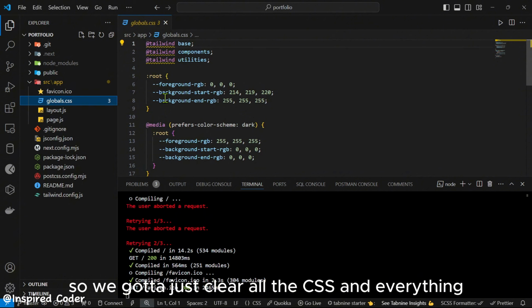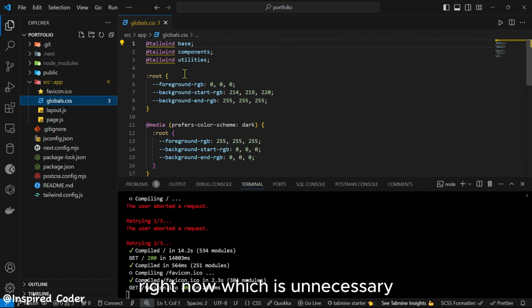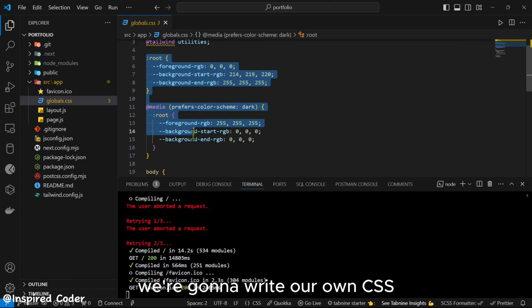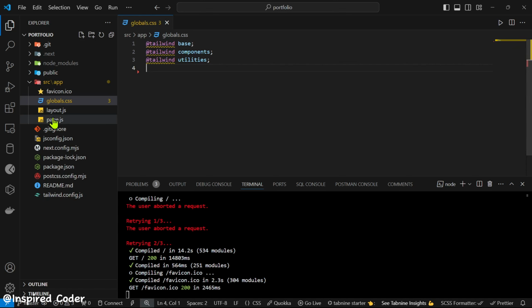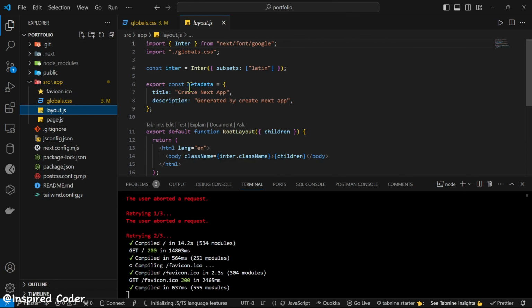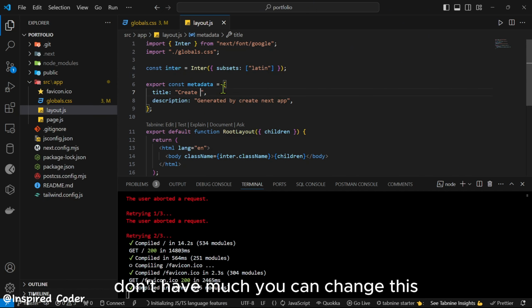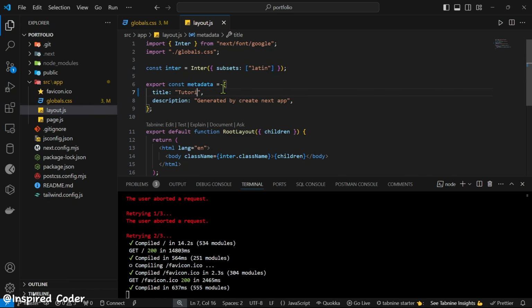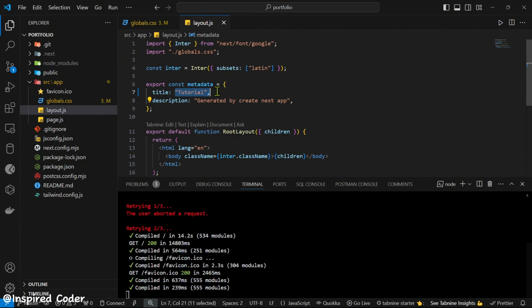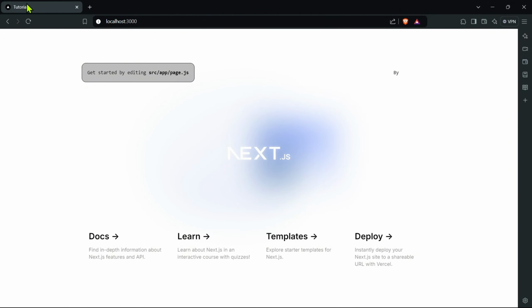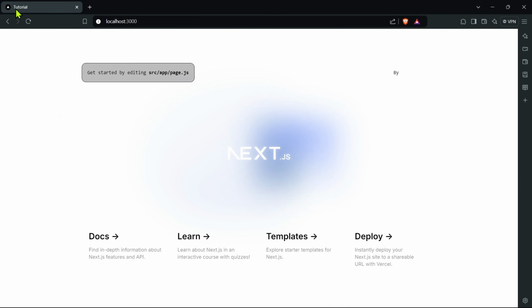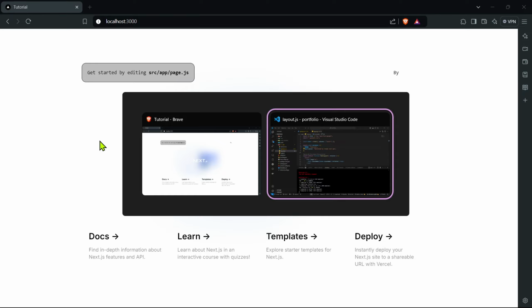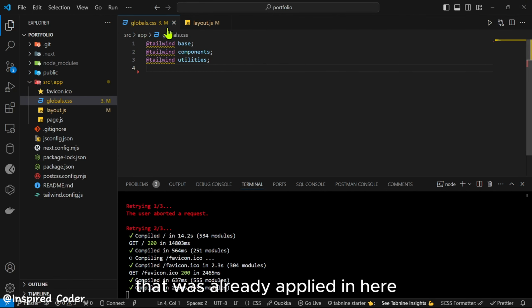Okay, so we don't need this right now. So we're gonna just clear all the CSS and everything right now which is unnecessary. We're gonna write our own CSS. Okay, and let's clear this. In layout, we don't have much. We can change this to tutorial. If you change this, the changes will reflect here, as you can see here. And you see this is white now because I removed the CSS that was already applied in here.